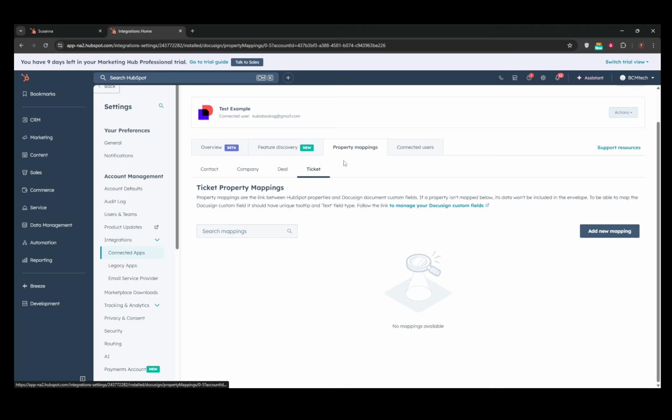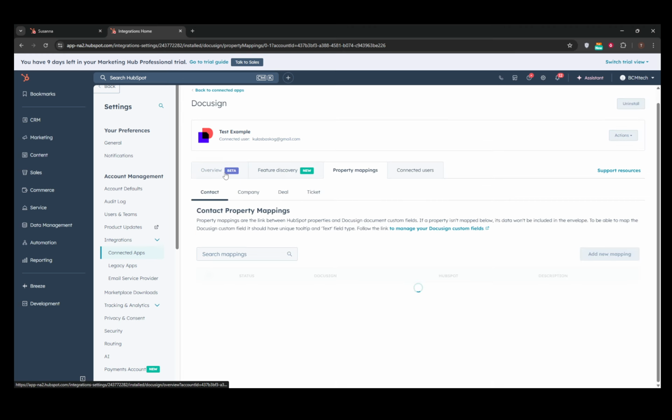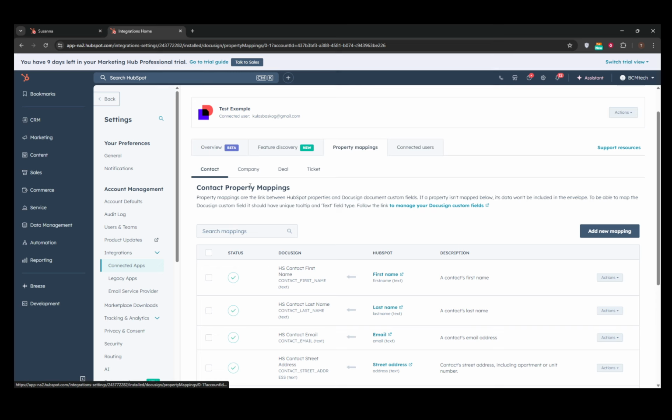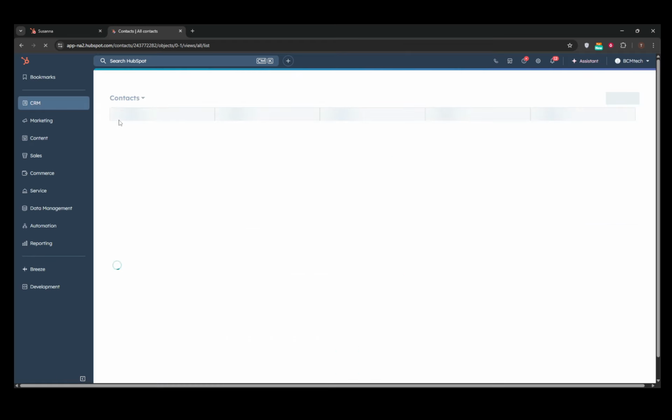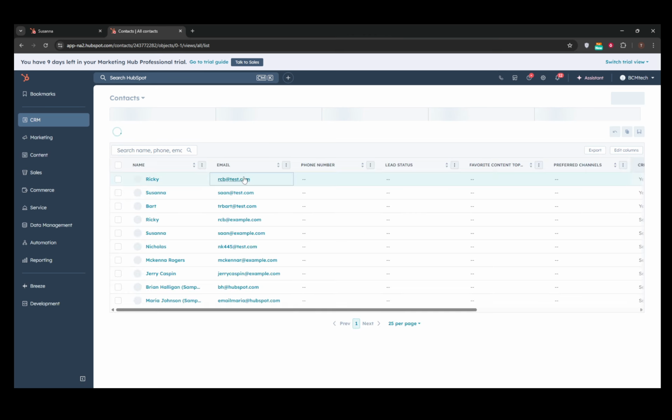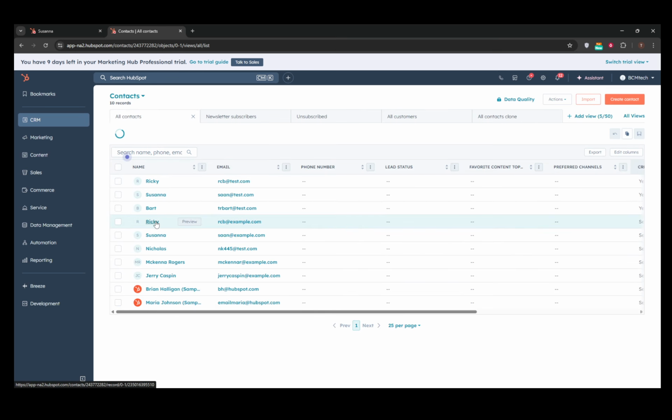With everything set up, you can now send envelopes right from your HubSpot records. Whether you're in a contact, company, or deal record, locate the DocuSign panel in the middle column. Here, you have the option to create new envelopes or send from a template if you've previously set one up. Simply upload your document or select an existing one, confirm your recipients, and send it off. This integration allows you to manage your signing process without exiting HubSpot, making it super efficient.